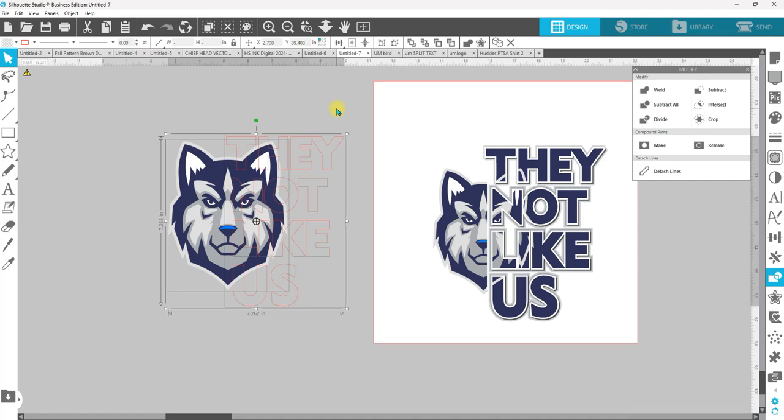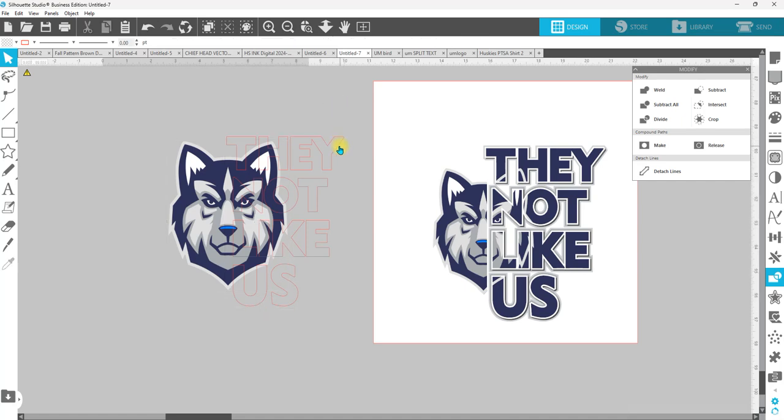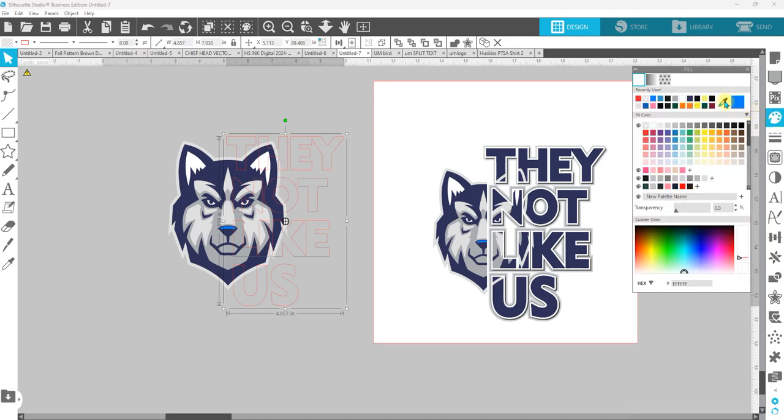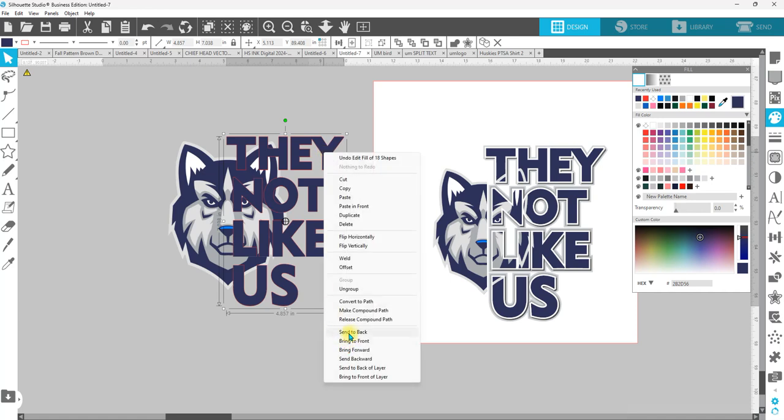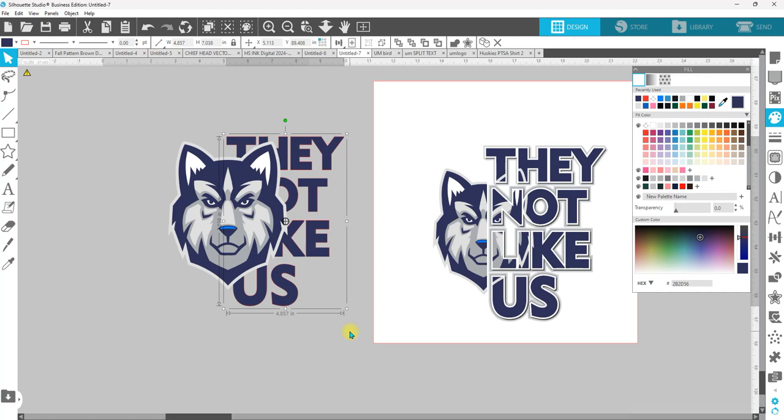And then click off. You're going to click on the words, come over here to your color palette, and select your color, whether you're going to put a custom hex code in or sample from your design. And we're going to right click and send that to the back. Now we're going to add our offsets.